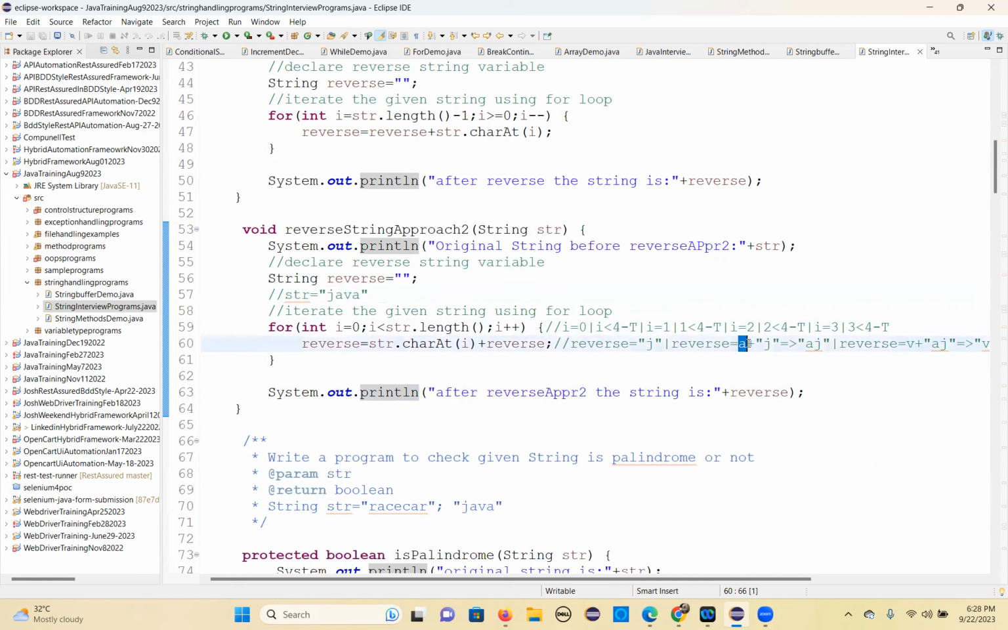So that's a plus j, and j is a string. Now it is joining with j, so now you will get aj, right? Next, the current reverse value is aj. Now the i value becomes 2, because it increases 1 plus 1, 2.